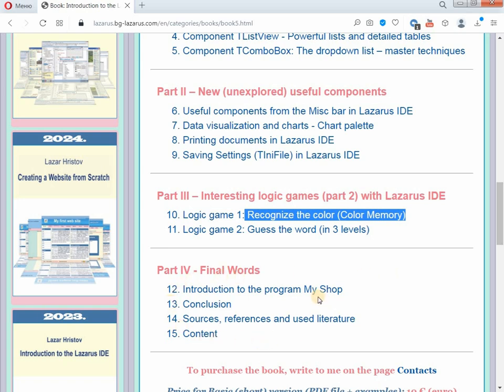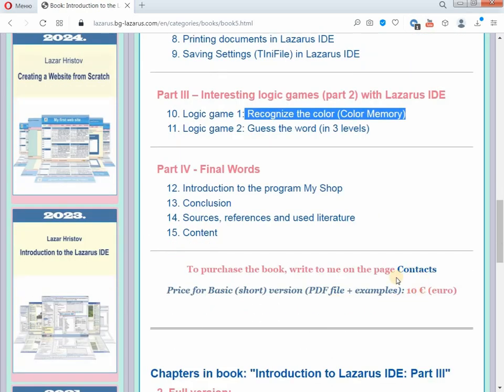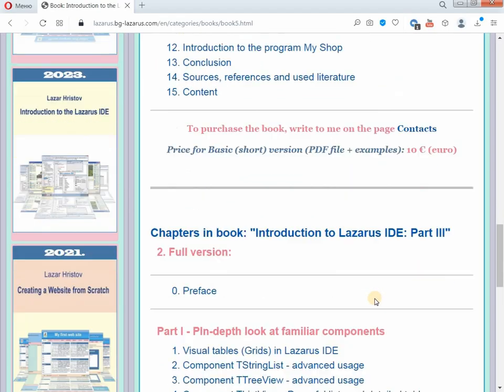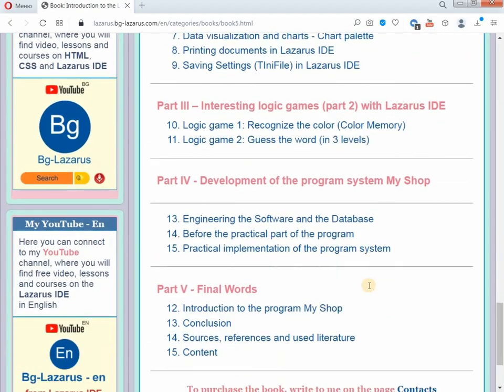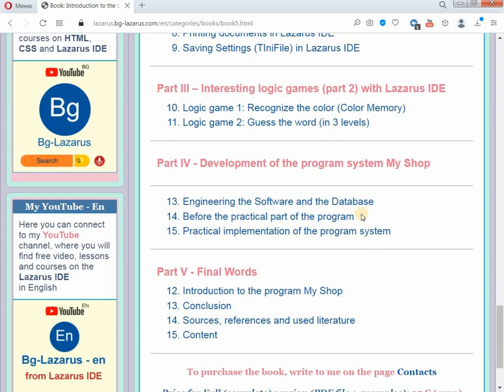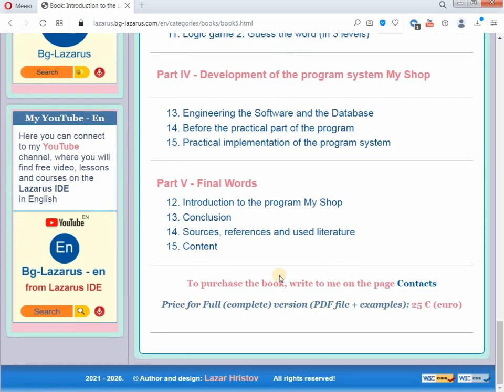This is the basic version, priced at €10, and the full version contains everything from the basic version plus this part. It's related to the development of the management system for a small shop, which is over 100 pages, a huge part. Its price is €25.